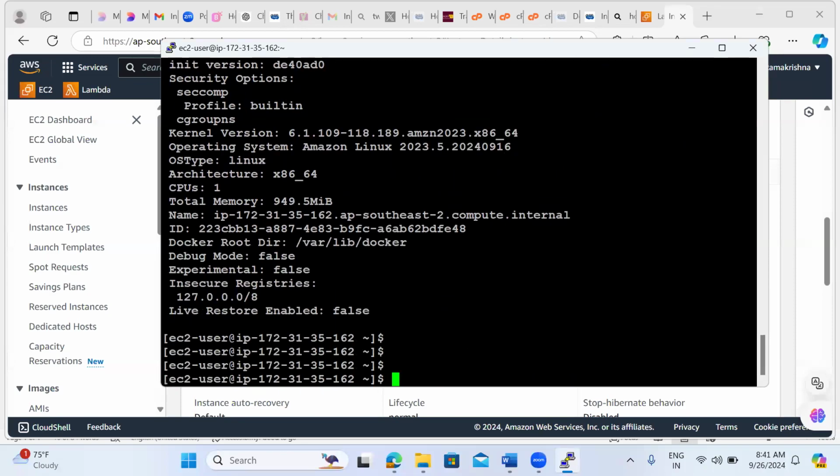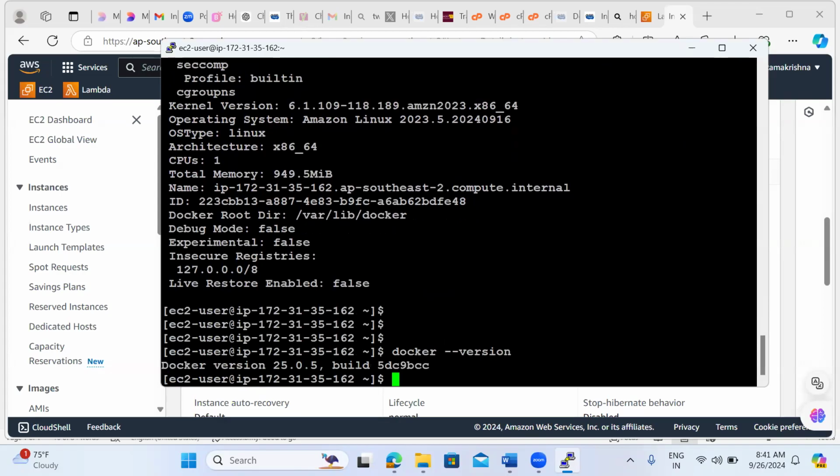So now here we have just installed Docker, and the Docker version we got is 25.0.5.